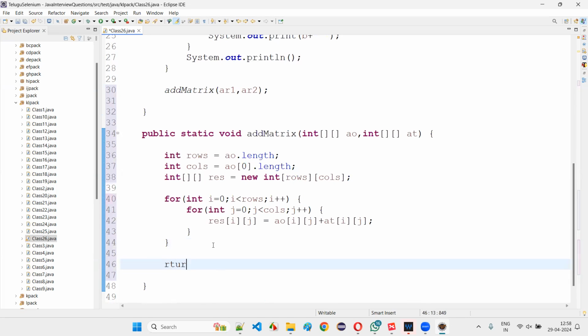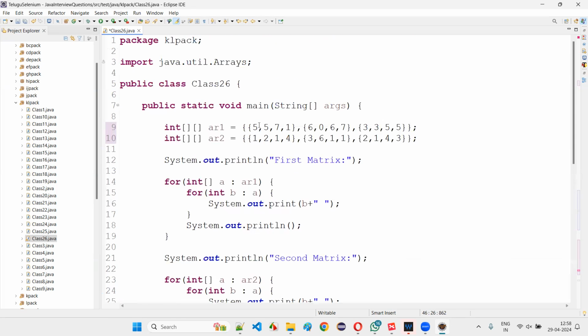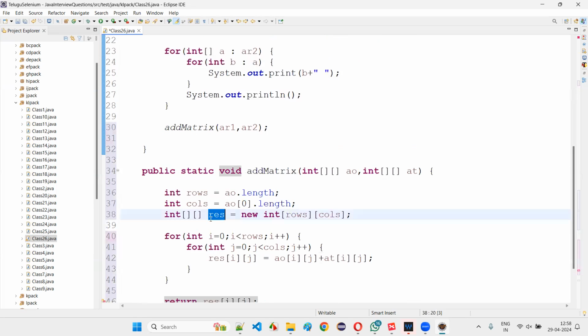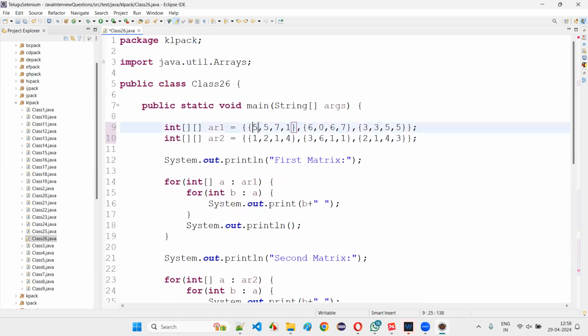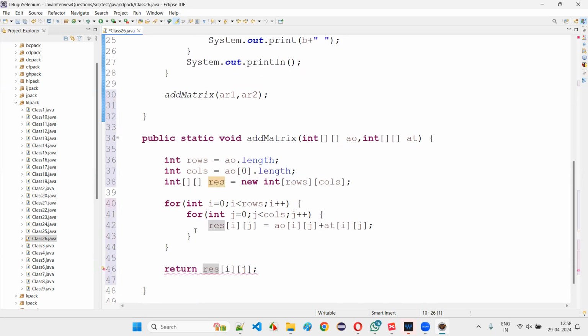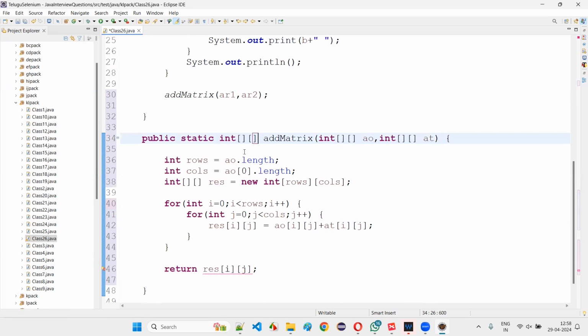And after that, I have to return the result. Here, what will happen is the first 5 will be added to 1 and 6 will be stored in the result array. Two matrices being added means the first element of this two-dimensional array and the first element of the other will be added together, 5 plus 6. The result will go into result i, j, and the return type should be an integer two-dimensional array here. Whoever is calling the method will get that.